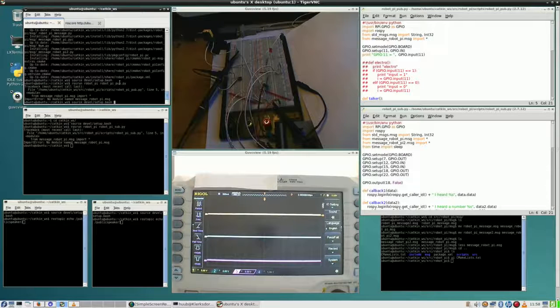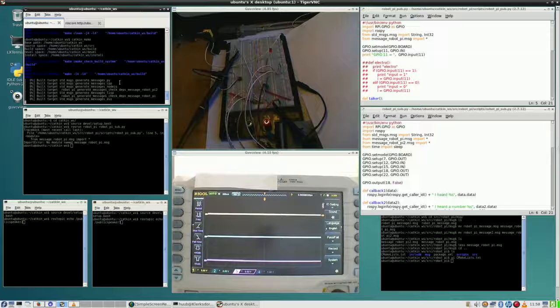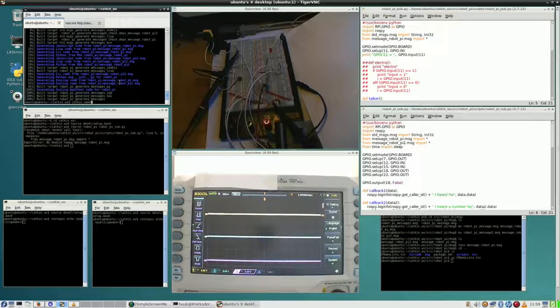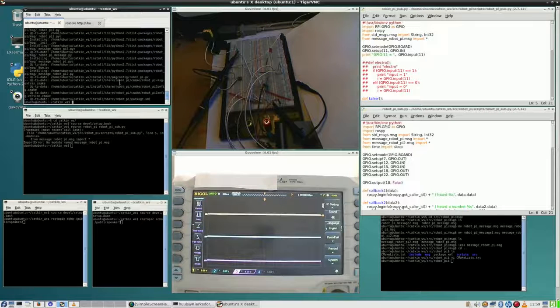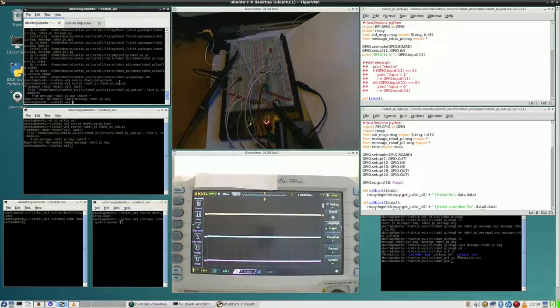Let's take one step back and let's say catkin_make clean. Catkin make. Then make install again. No errors so far. So I source again. And another attempt to run it. Will it work? No, it will not.